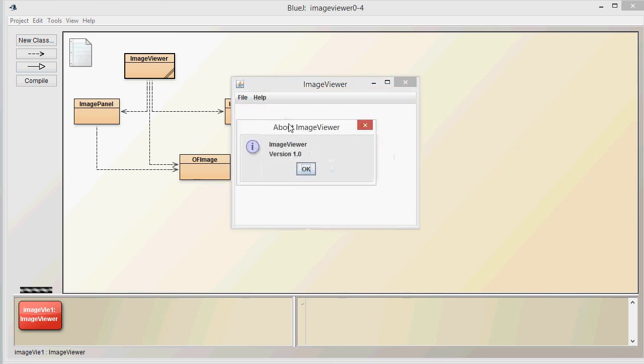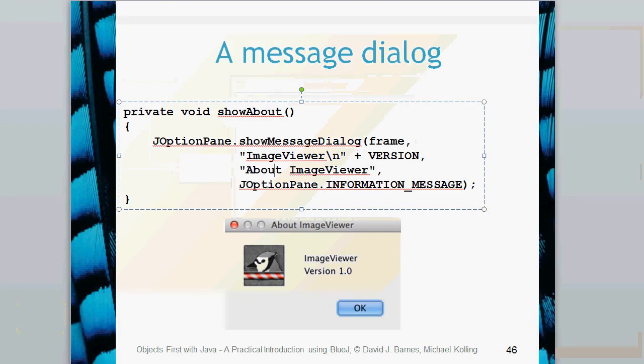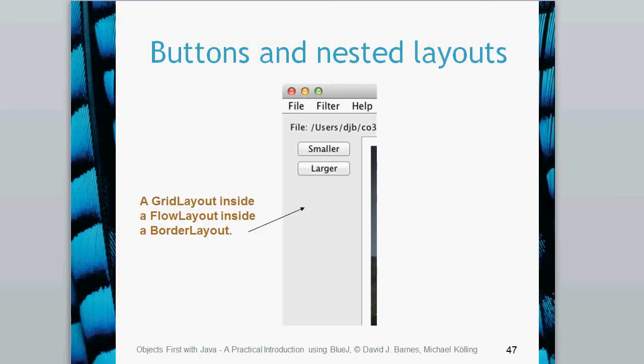So again, this here shows a bit of a nested layout. We've got a grid layout inside a flow layout inside a border layout. This is going to become the norm, really, layouts inside of layouts, and we're going to do that when we look at the Android layouts.